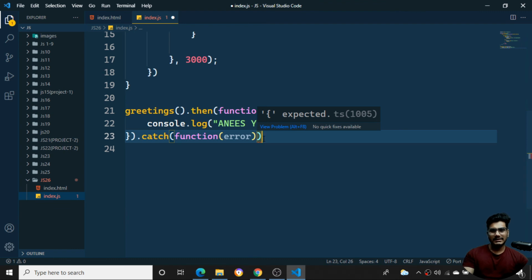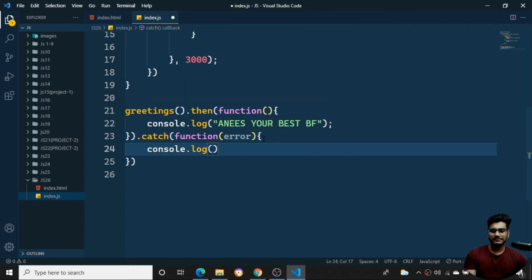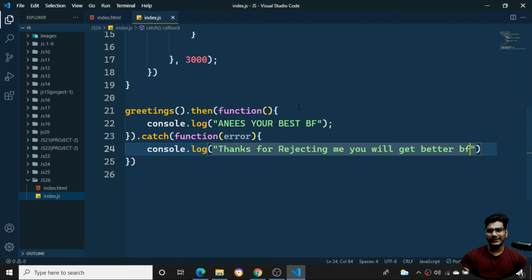Along with this, I'll write console.log, and I'll say "thanks for rejecting me, you will get better." You'll get a better boyfriend. As happens in life, people say thanks for rejecting, you'll get a better partner, and all these things. So this will be there, along with which I'll pass one error message here.